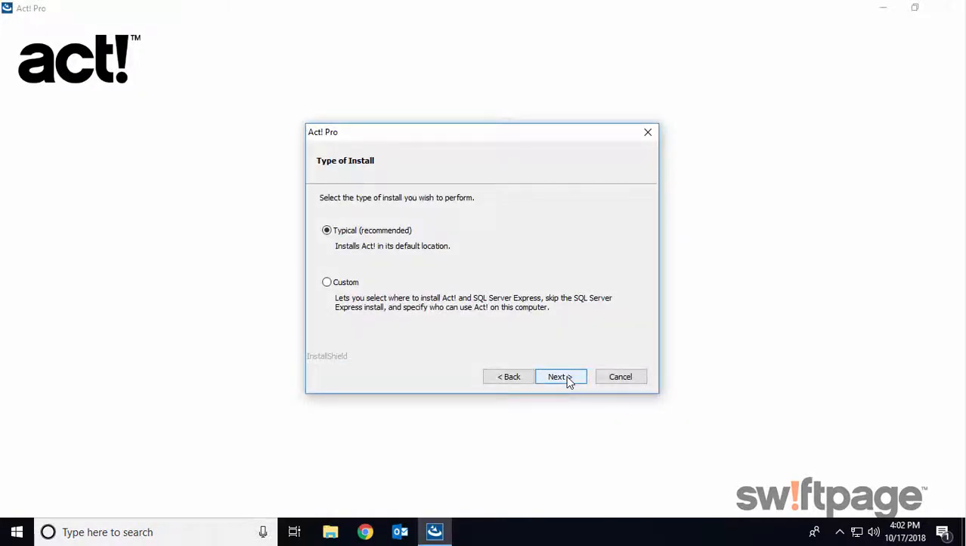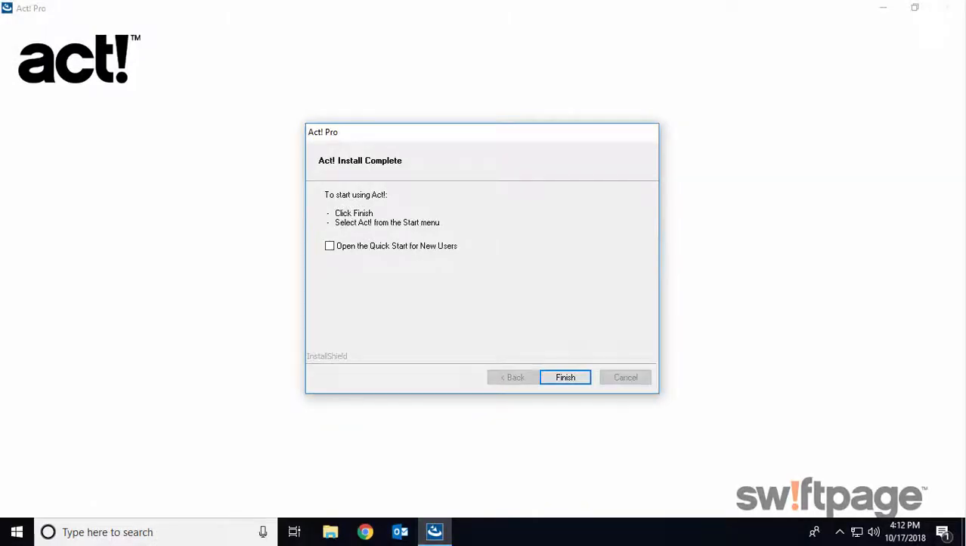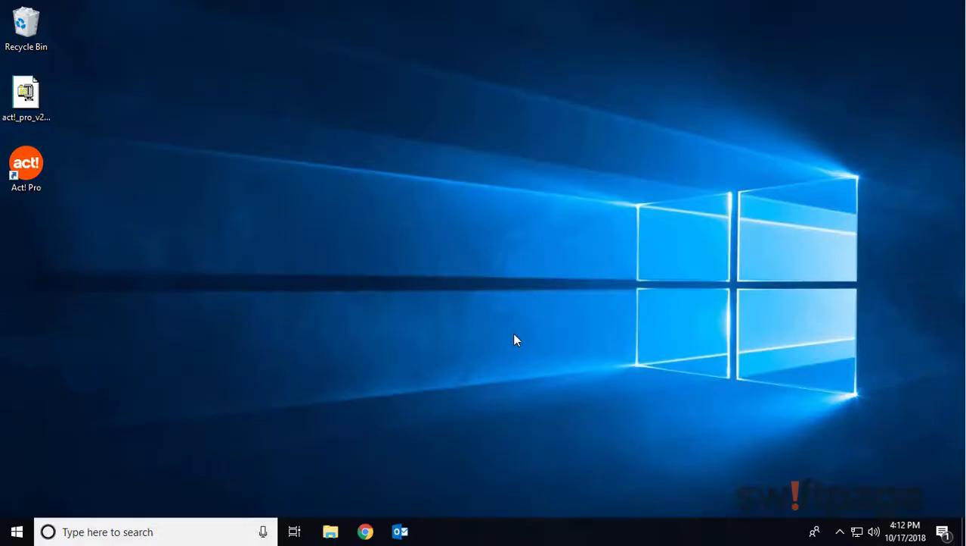Finally, you'll be asked whether you want to perform a typical install or a custom install. We recommend just going with the typical installation. So choose that and click Next. And now the installation of Act Pro will resume. When your installation is finished, click the Finish button, and then you should see the Act Pro icon on your desktop.